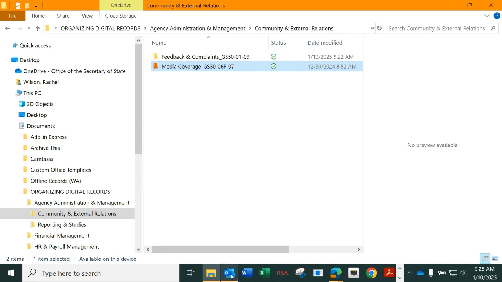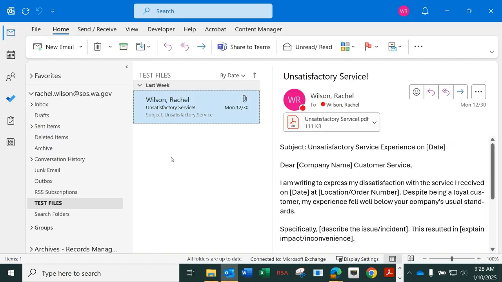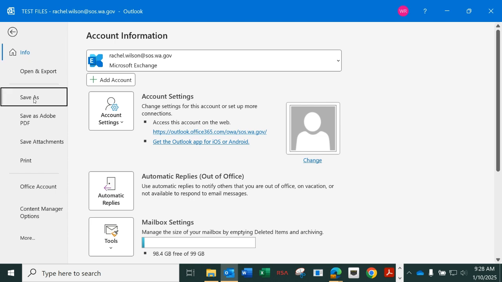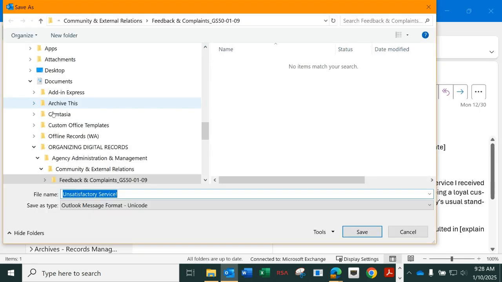So first, let's file an email. This email contains feedback from one of our agency customers and includes an attachment. We'll want to save it as an MSG, otherwise known as the Outlook message format, which should be the default file type.